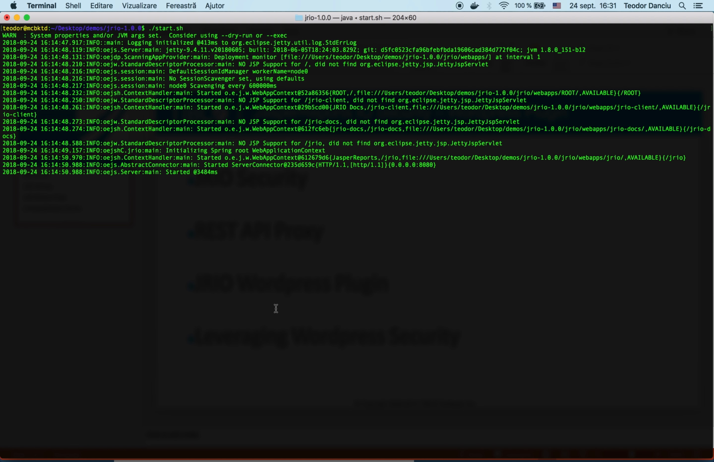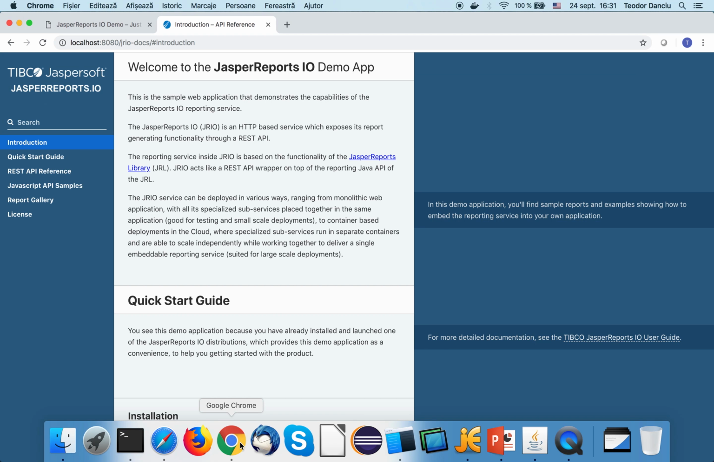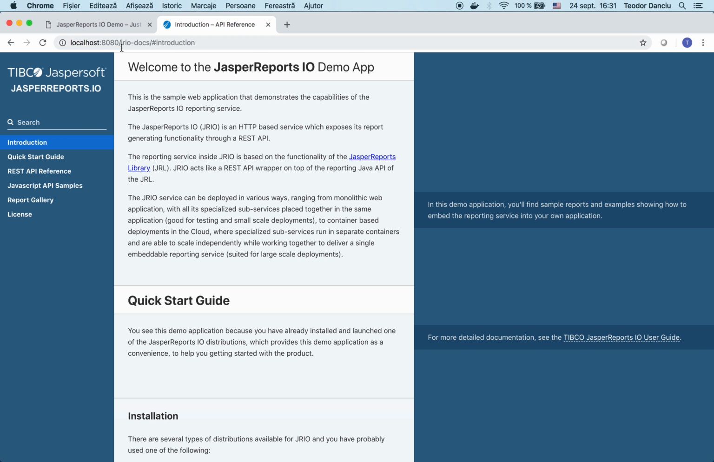working on port 8080. We can see it running if we open the browser and go to this demo application, which helps you understand what the service does and how you could use it. I remind you that JasperReports IO is a web application that only exposes pure REST API and doesn't have a UI on its own. There would be nothing to look at when we talk about the JasperReports IO web application itself. Here, we're looking at a different application, a demo application that is part of the install package and shows some of the documentation and the sample reports.